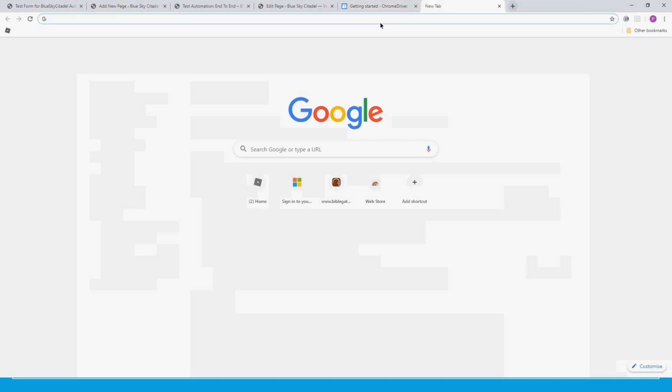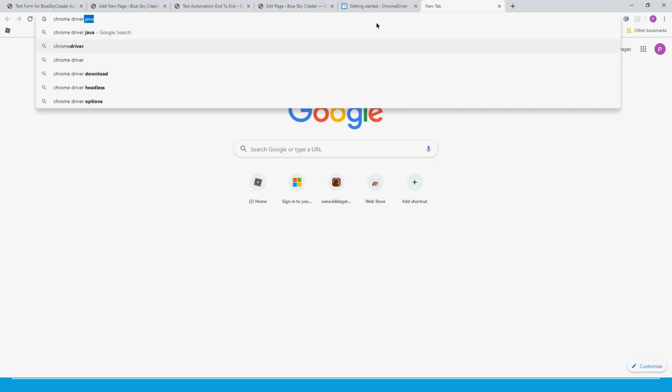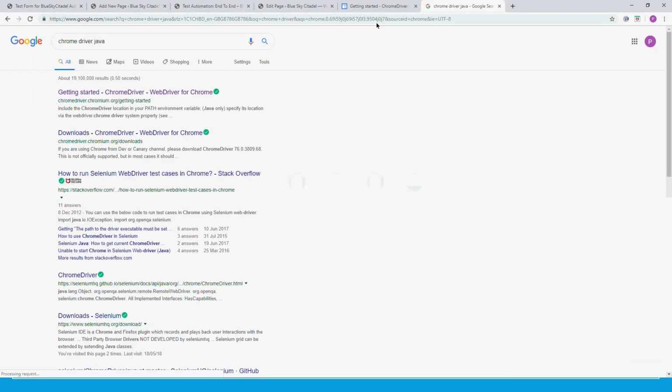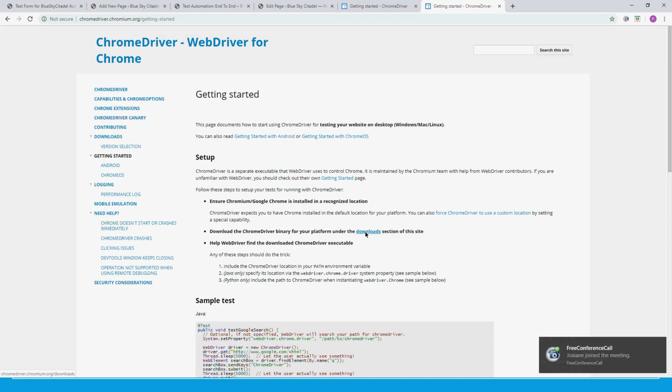If you just Google Chrome driver Java, that should take you to this website from Chromium. You can click on that and you can download the driver. So you can download the right one. As you can see, you need to ensure that you know the path that you download it to.